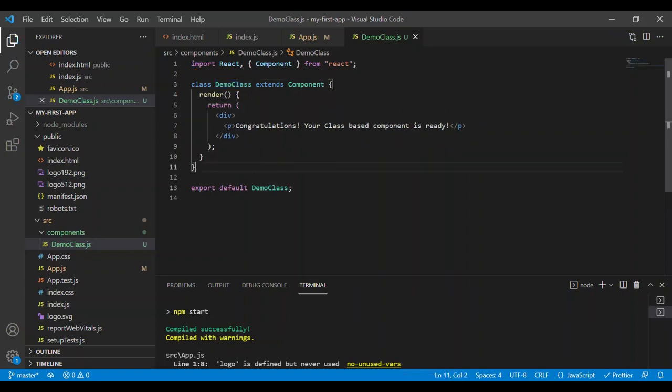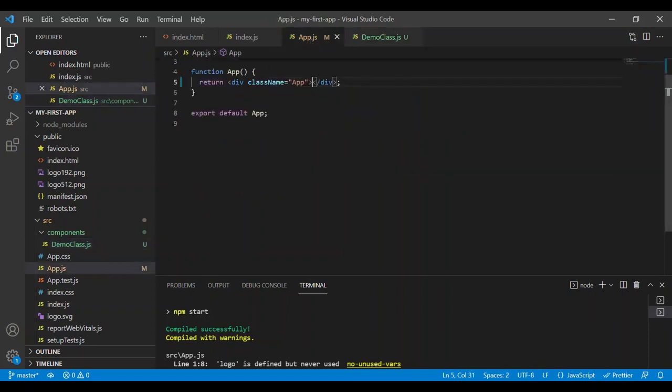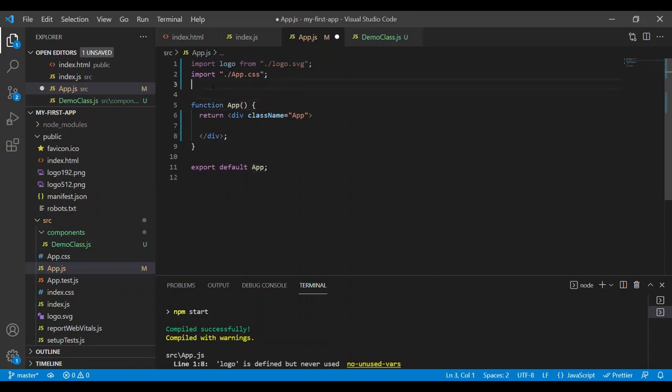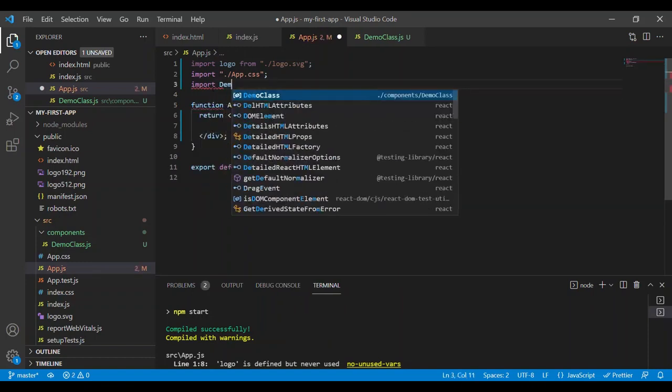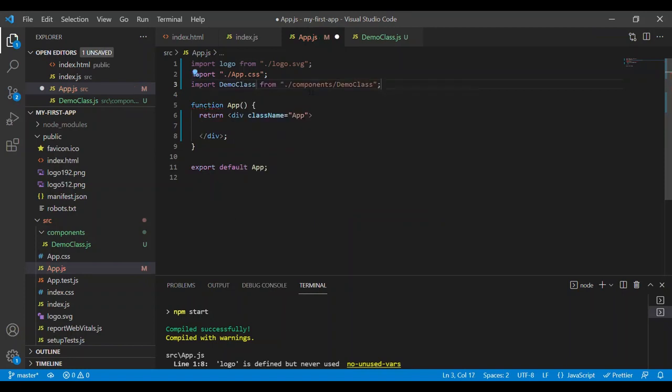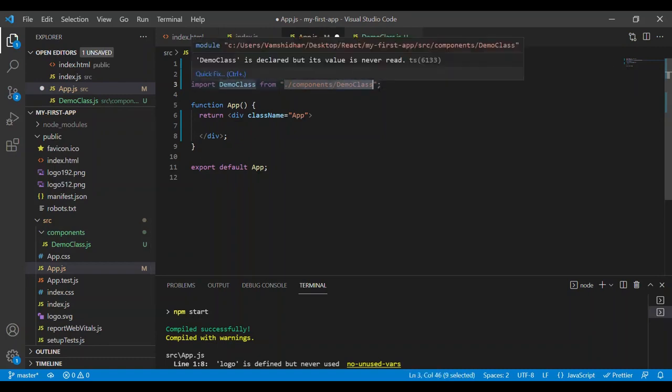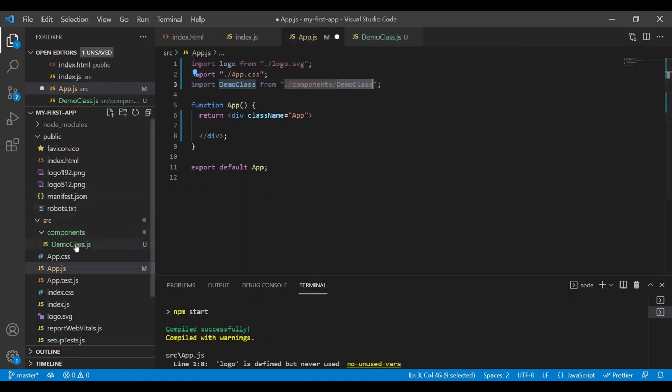But now, in order to see this component on my screen, I have to go to app.js, and within the enclosed div, let me just render this. And in order to render this, we have to import it first. Import demo class, and this is the path where my demo class is present inside components folder with the name demo class. And .js extension is not required since React will automatically identify this file.